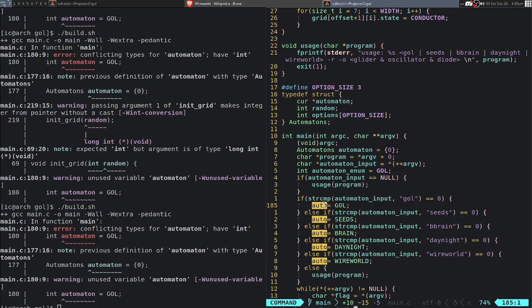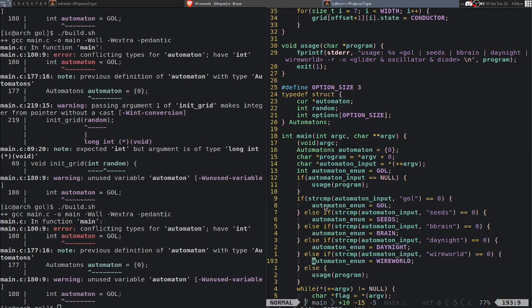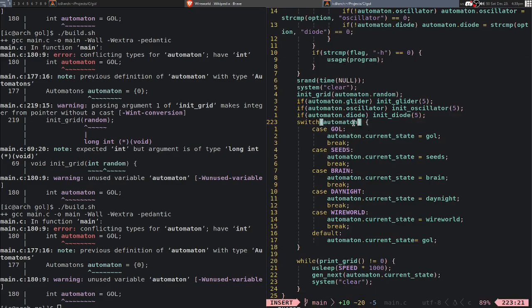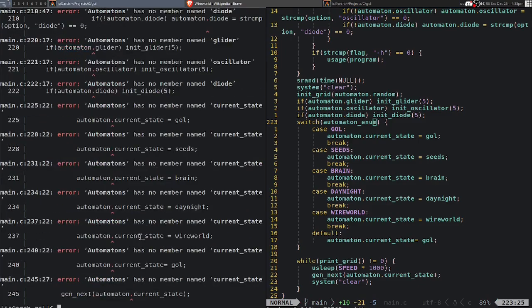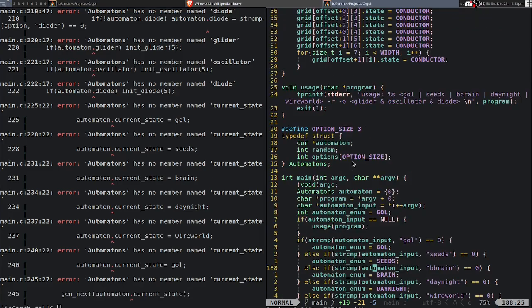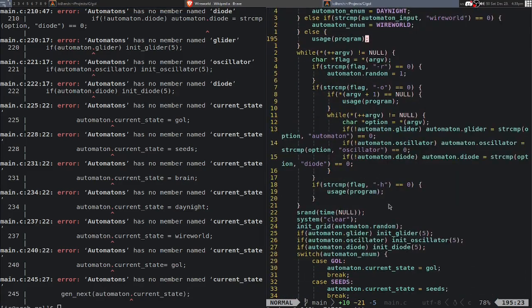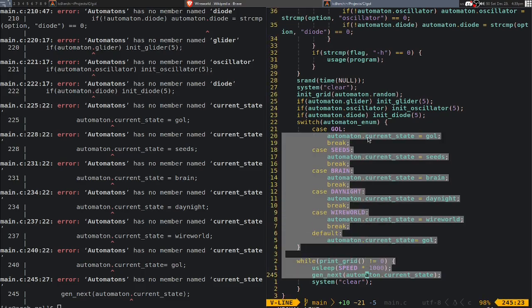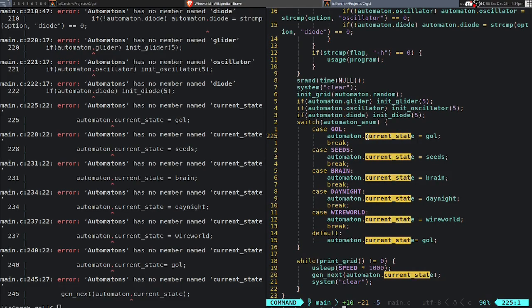Let's see, how do you spell it again? Okay, there we go. Oh, and then you need to do that down here as well. Alright. So, now that is not good. Automaton says no member named current state. Okay, so that's not what it's actually called. So we need to replace current state with automaton. So automaton.automaton.